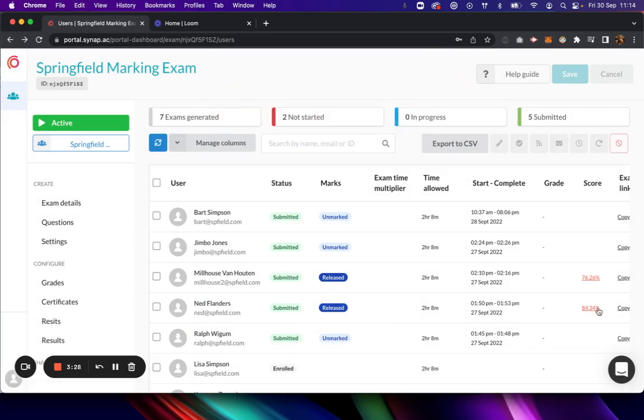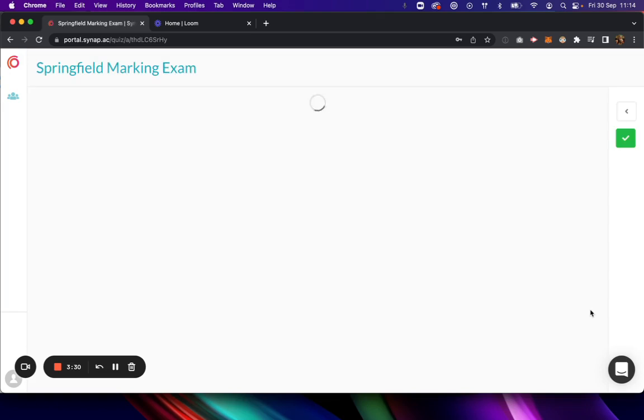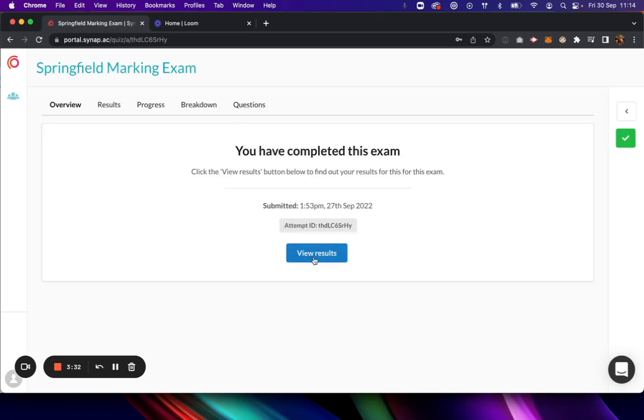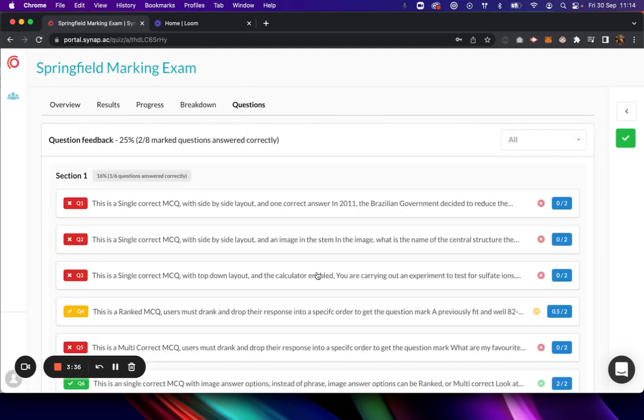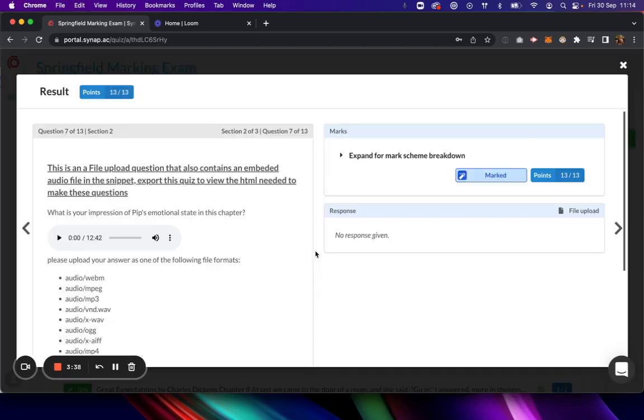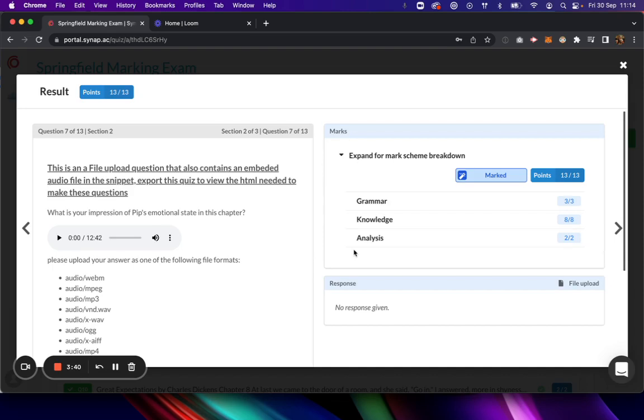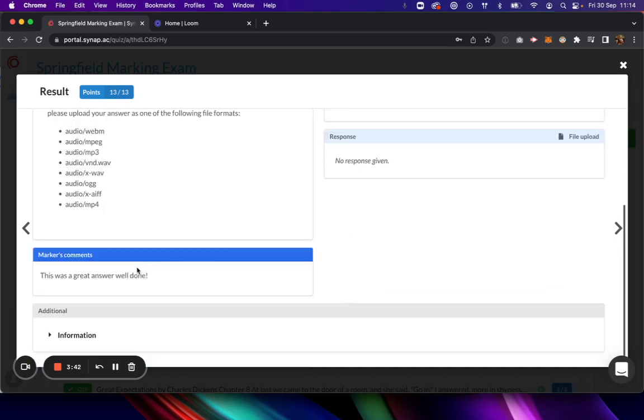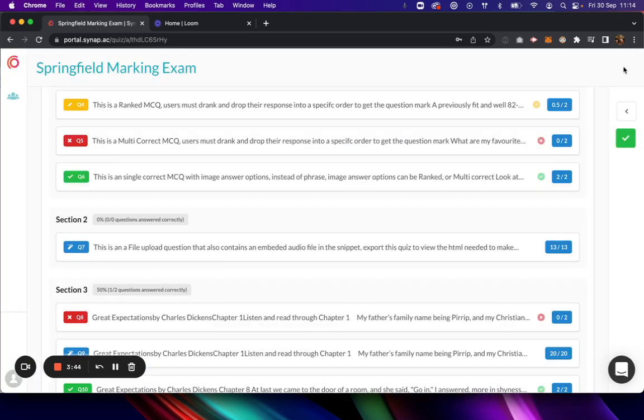Lovely, so Ned will have got an email that his results have been marked. If we go back on here now, you can see that the results page for him that you get to preview here is now loaded. You can go into the questions, you can see which he got right and wrong. He can expand the mark scheme and see exactly where they got the marks, and they can see any feedback that you've left for them.